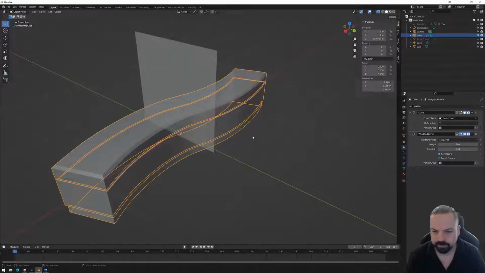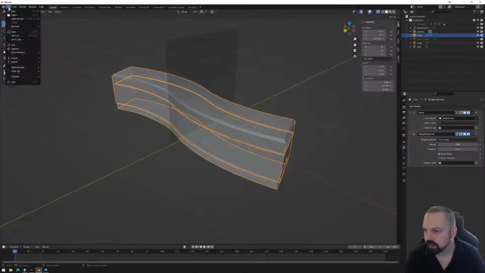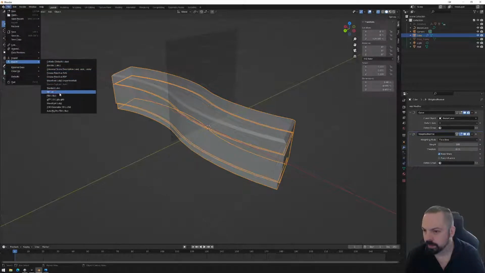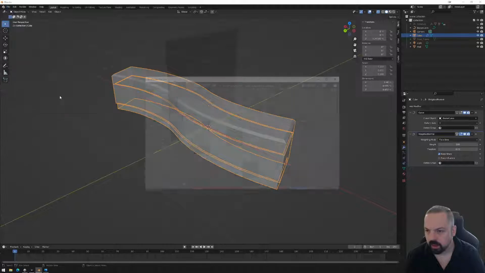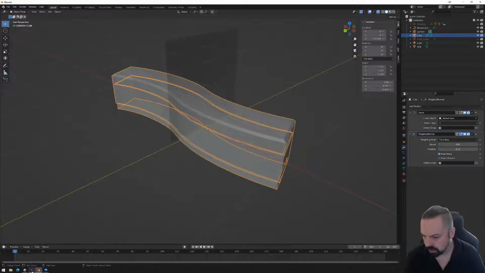Cool. Alright, that'll do for now. Export. FBX. Seating. Outdoor. We'll go with that. And see how that looks in the world.